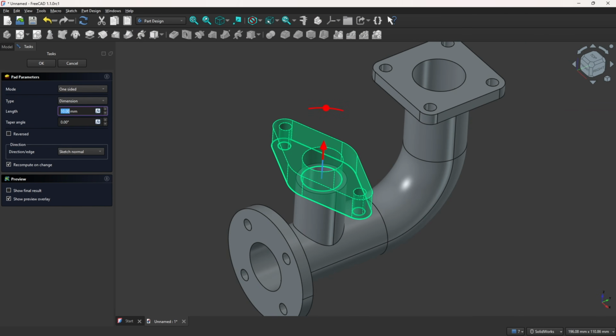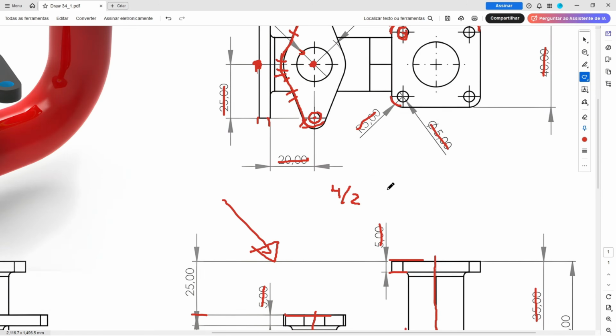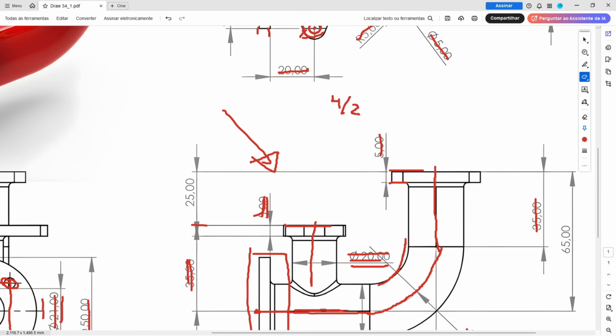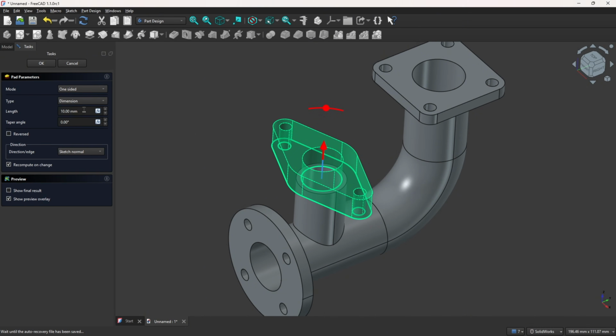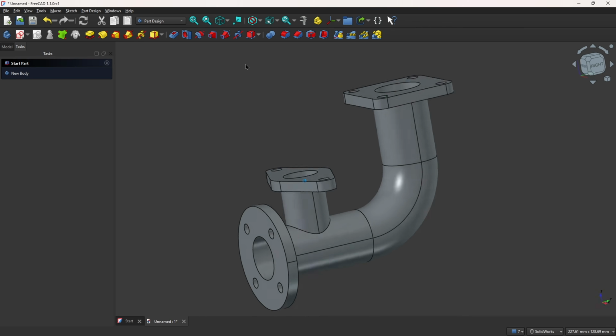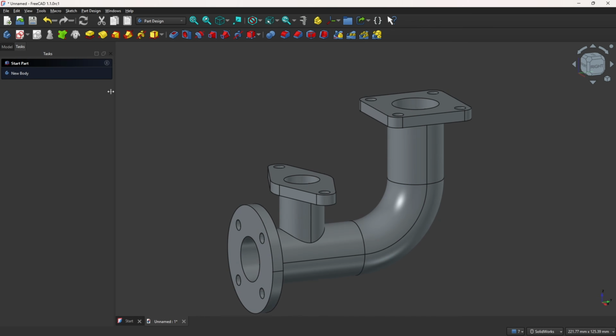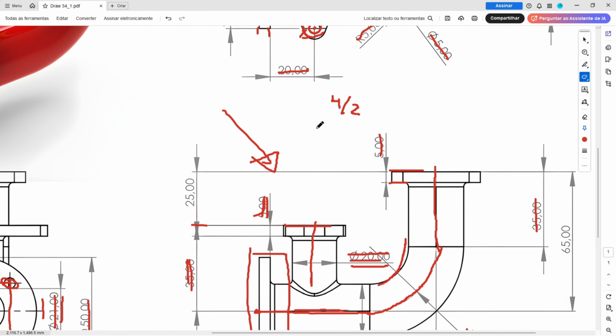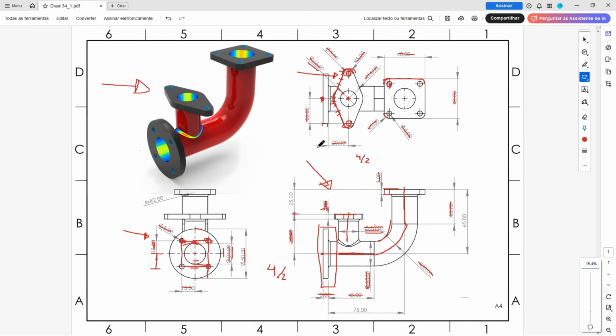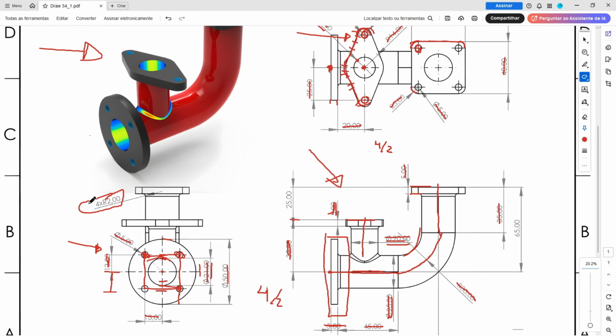The length here is 5 millimeters. So the length 5 millimeters, reverse the direction and press OK. And now to finish this, we needed to create a fillet here. So let me see, where is the fillet? The fillet here, 2 millimeters of radius, 4. So we have one fillet here.